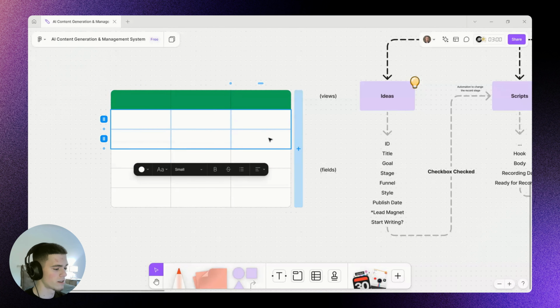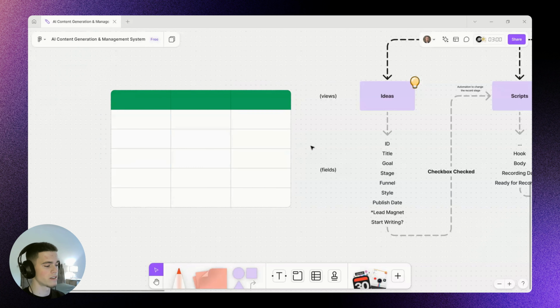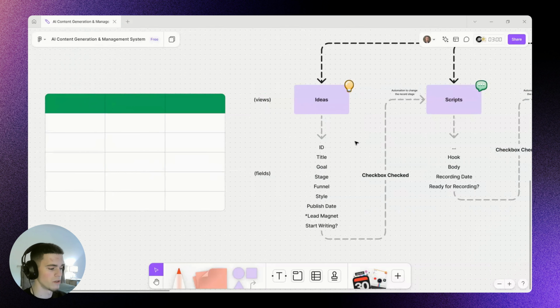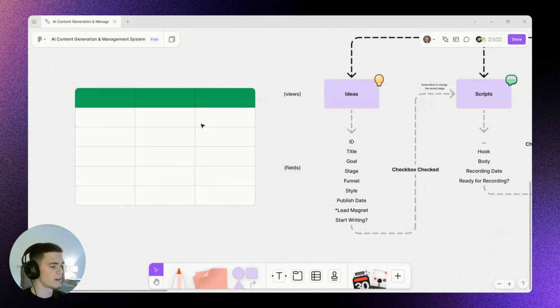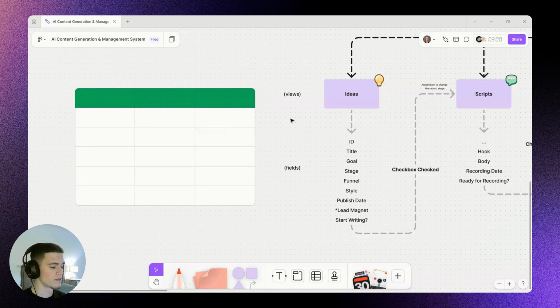So each row like this inside of our Airtable base is going to be a content piece for YouTube. Each row on Airtable is called a record. So in this case, each record is going to be a content piece. And as I said, this content piece goes from an idea to a fully published piece of content. Now, these green columns here, it's what Airtable calls fields.